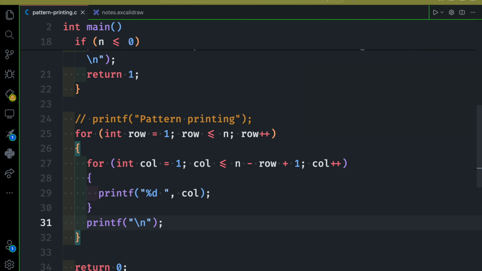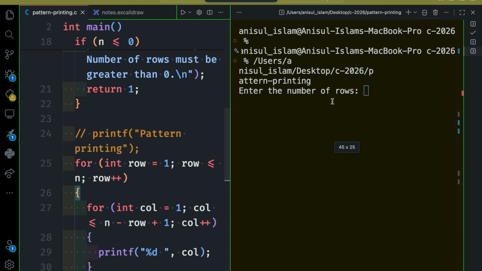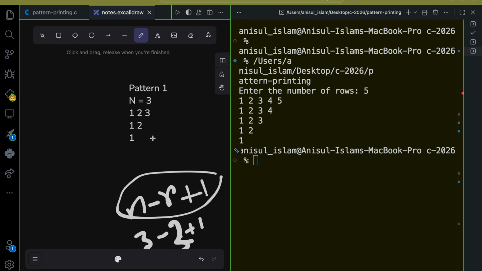And now we can check this one out. So let's compile and run, and let's see what's going to happen this time. So let's say the number of rows is 5, and we can see it's working completely fine. 1 2 3 4, then 1 2 3 4, then 1 2 3, and 1 2, and finally 1. And this is the pattern we were trying to complete. Okay, now let's go back.